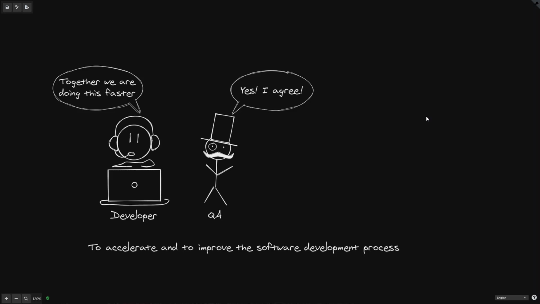Like I said before, if you find a bug earlier, it will be easier for the developers to fix that bug. And also it would be faster and cheaper. So that's why the development process will go faster. I know that some people are saying that testing is slowing down the development process, but believe me, that is not true.